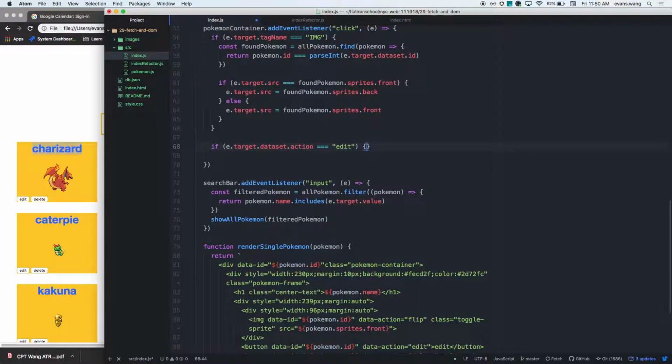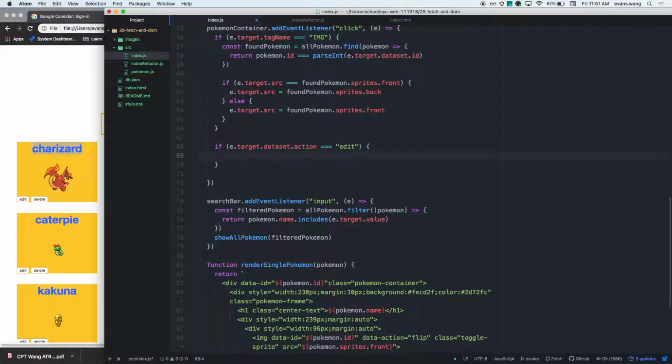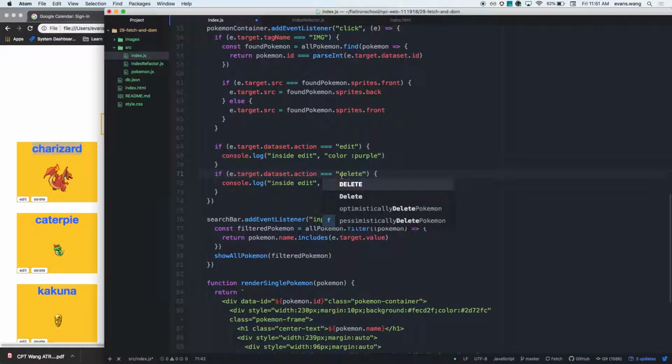So, what do I want to do? Nice try. Come on. But you're definitely on the right path. But first, we want to test, inside edit. Cool. And then what else? If this is delete, we want to say inside delete. And this is just to prove that they're not overlapping, that we're clicking the button that we are sure we are clicking, and then we can take some action to it.